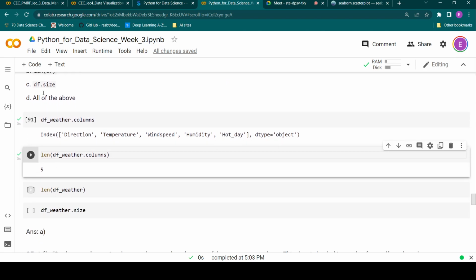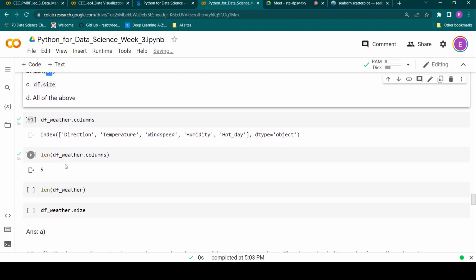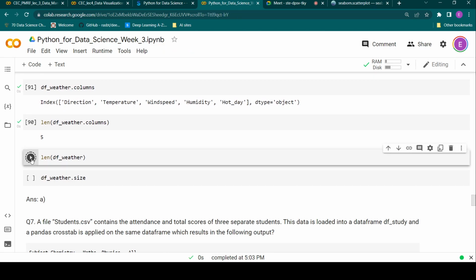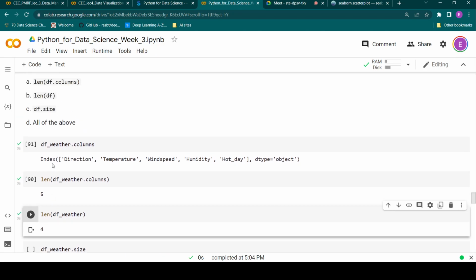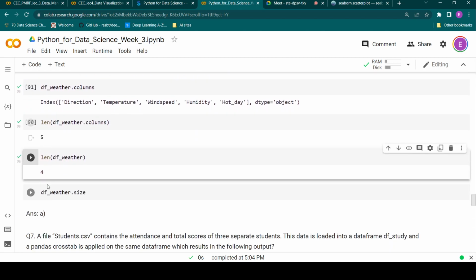Now if I put len of df, meaning the length of the data frame, what will it give you? It will give you the number of rows present. You can see this is the data frame. It has 1, 2, 3, 4 rows. So if you put just len of df_weather, it will give you the number of rows.